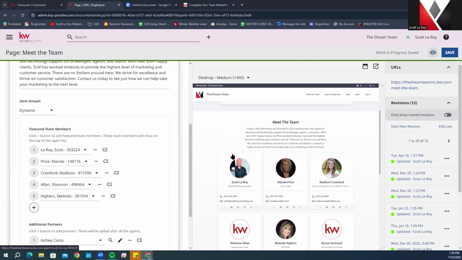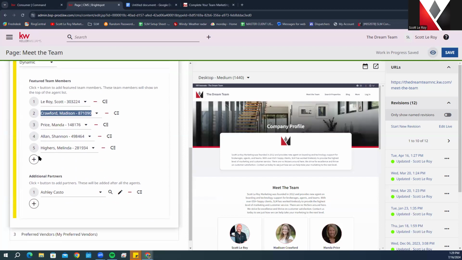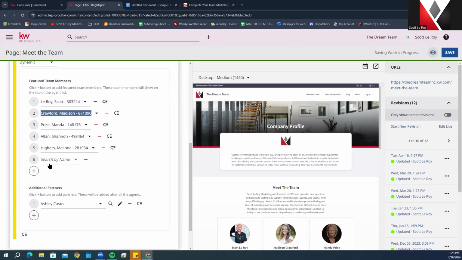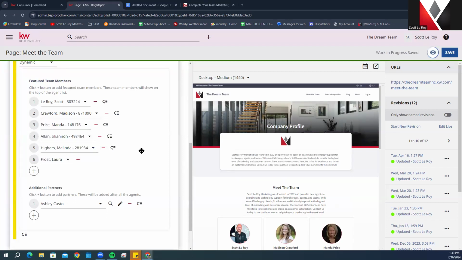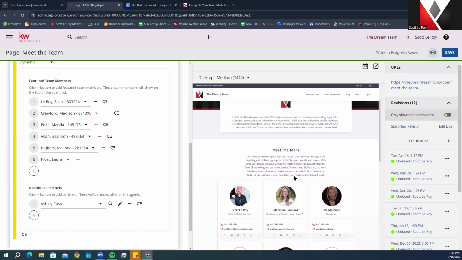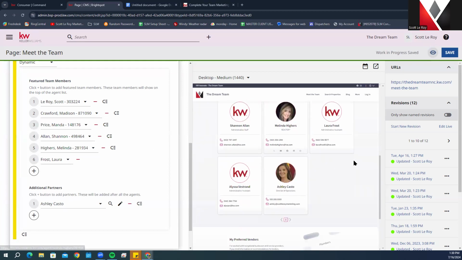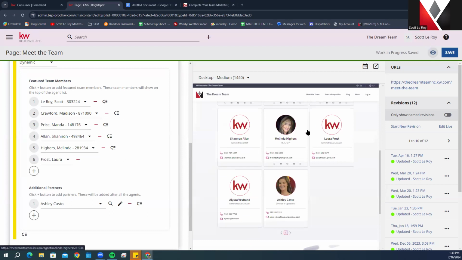As you're adding your team members, you can change the order that they appear by simply clicking and dragging to move them. And then to add team members, we can click on this little plus sign down here, and then click on this box that appears that says search by name. And then any team members that have not already been added to the list will be here. So we can simply click on them to add them to the profile. And then if we want to remove them from the profile, all we have to do is click on this little red line and it will remove them.